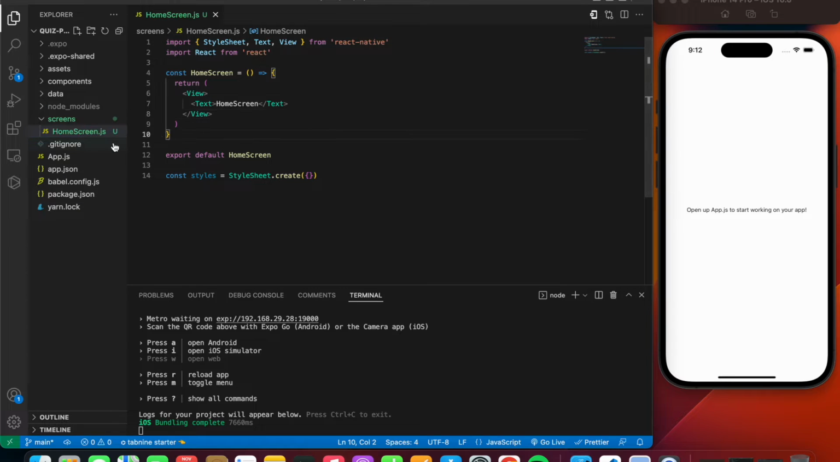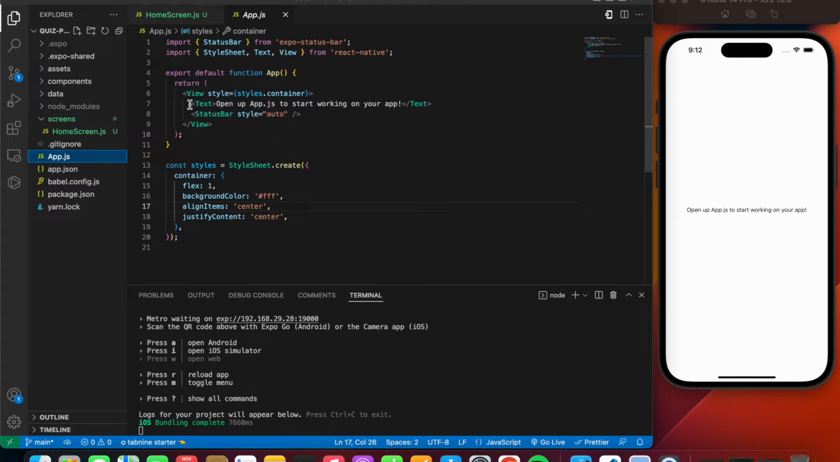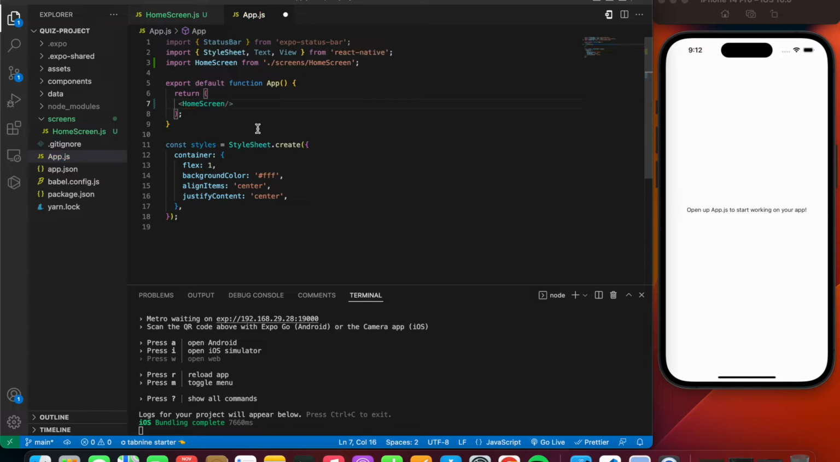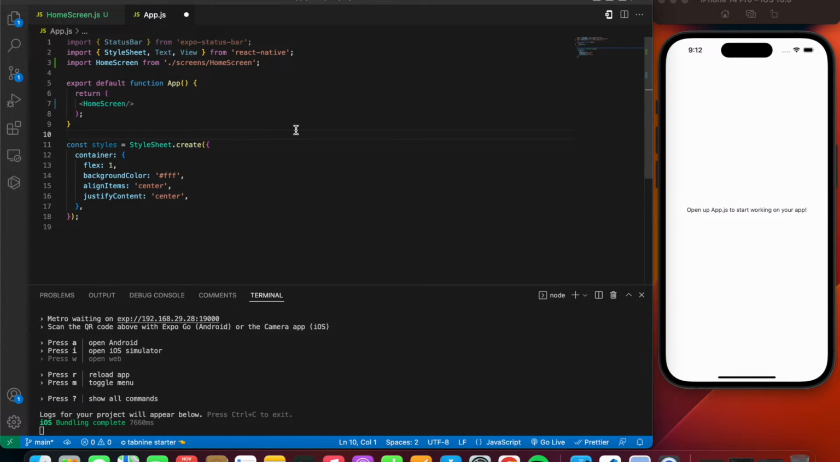Okay, and let's import it inside our App.js over here. So let's remove everything. Let's just write HomeScreen, import it from the screens folder, and save the file. So now let's start designing our home screen.